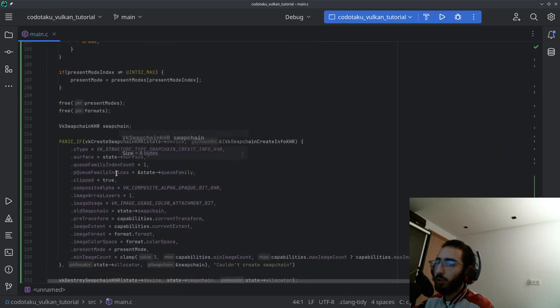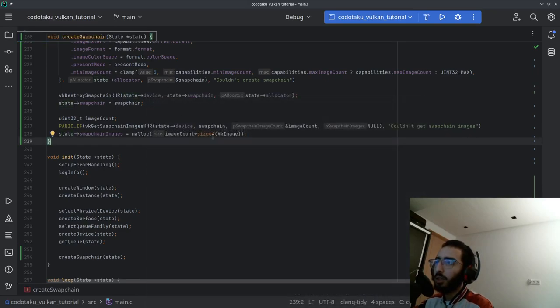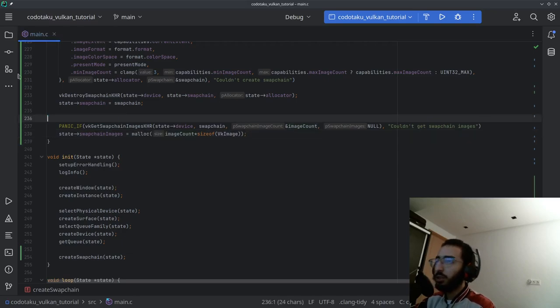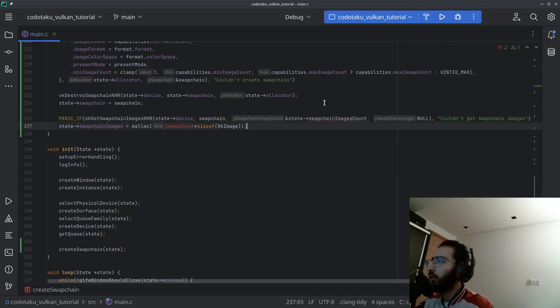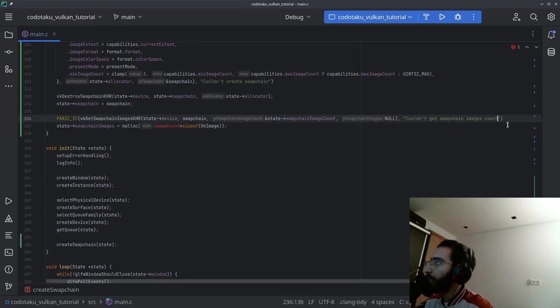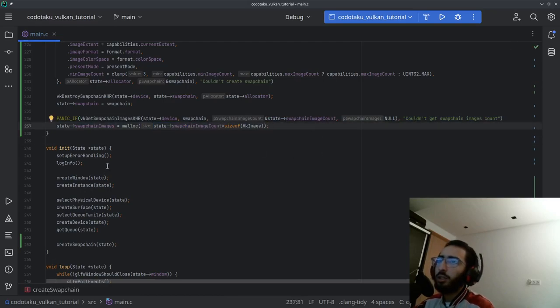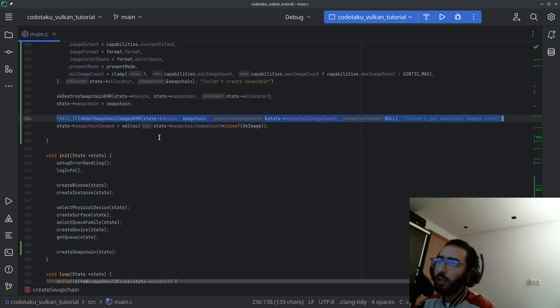All right, let's go fly into that place. There you go. state.swapChainImages malloc imageCount times sizeof VkImage. Now instead of doing this, I'm just going to say state.swapChainImageCount. There you go, nice stuff. Going to get swap chain images count, the same thing here. And there you go. Now we got the swap chain images, hopefully, but we still didn't fill it. We just reserved memory for it, but we have to fill it.